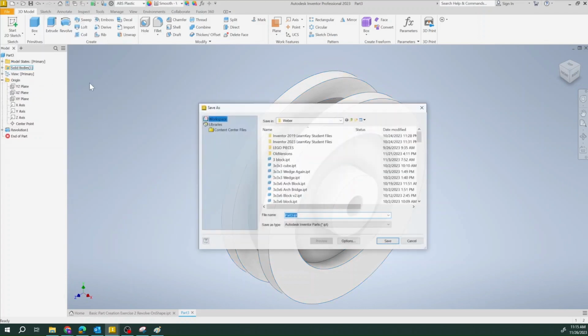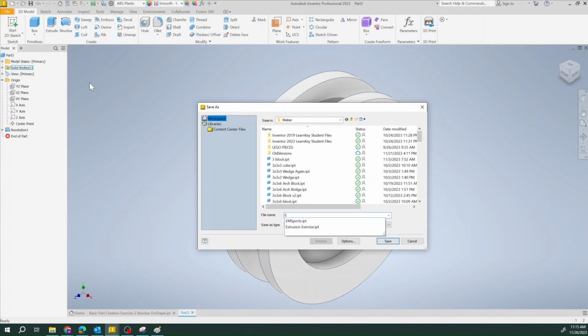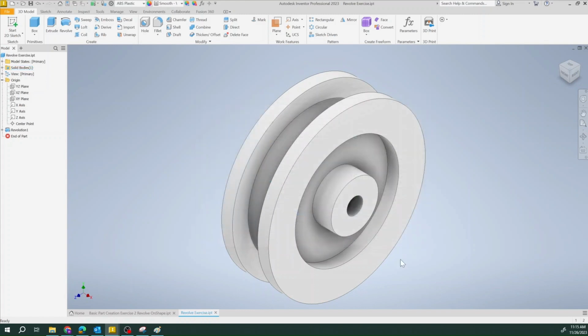I would call this, you know, exercise Revolve, I guess. Exercise. And now you have it just in case something happens.